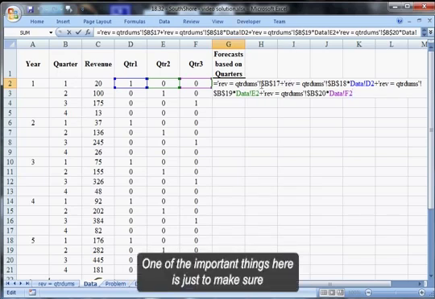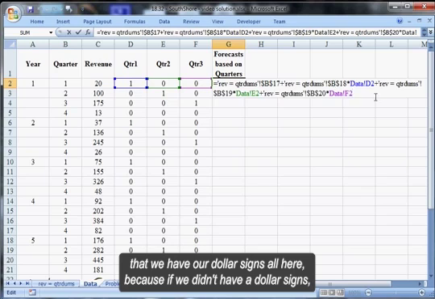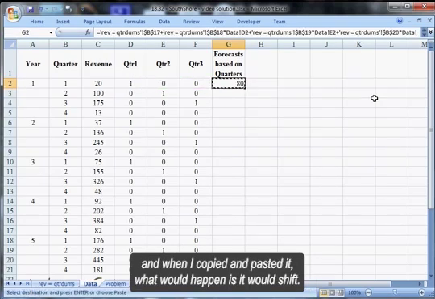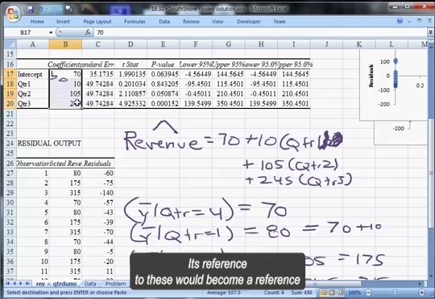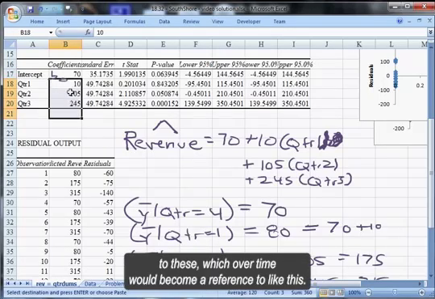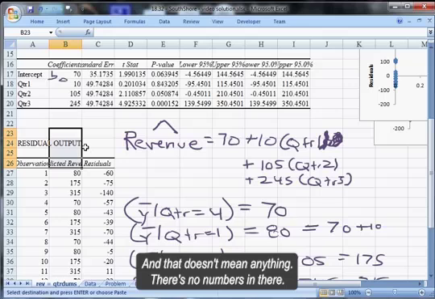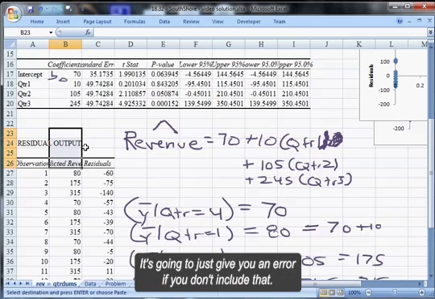One of the important things here is just to make sure that we have our dollar signs all here, because if we didn't have our dollar signs, then when I copied and pasted it, it would shift. Its reference to these would become a reference to these, which over time would become a reference to something like this, and that doesn't mean anything. There's no numbers in there. It's going to just give you an error if you don't include that.